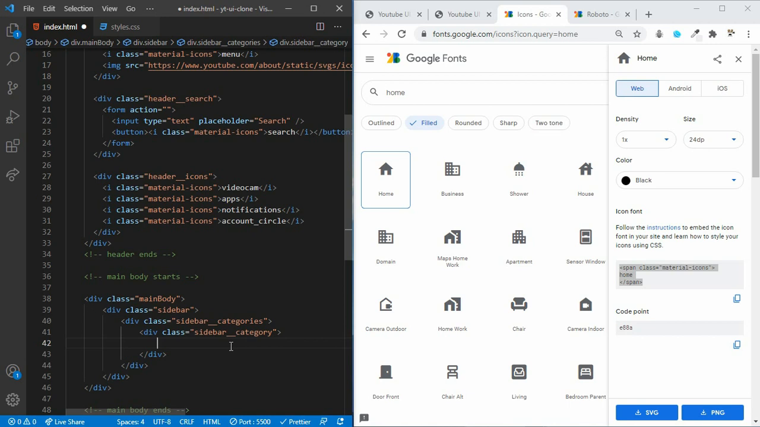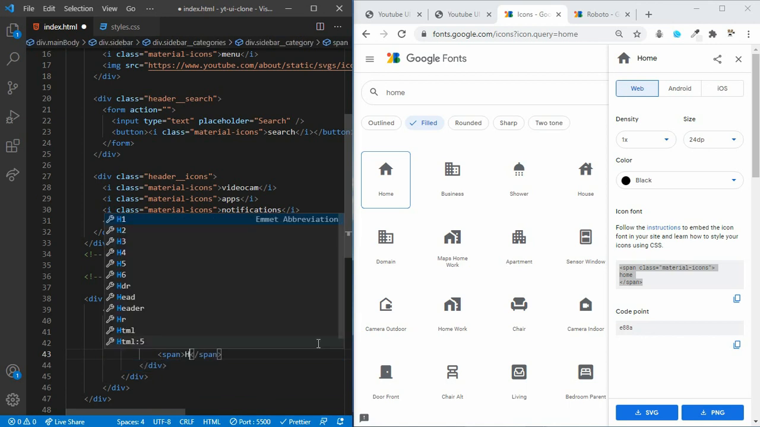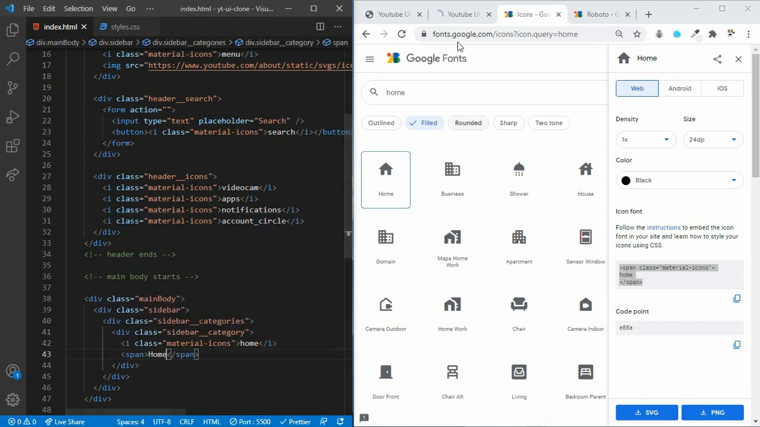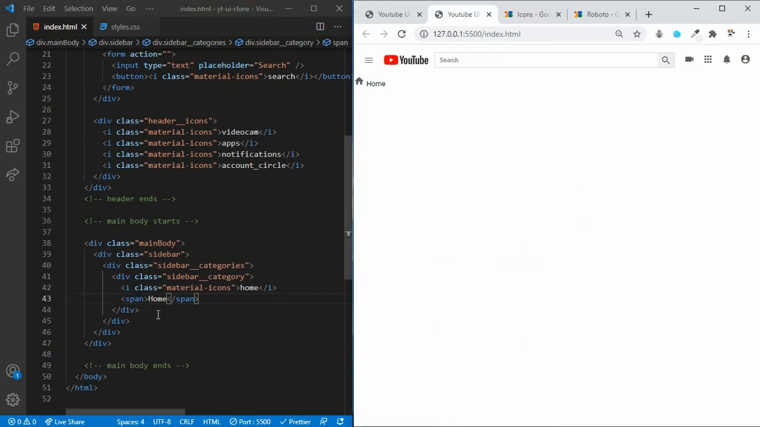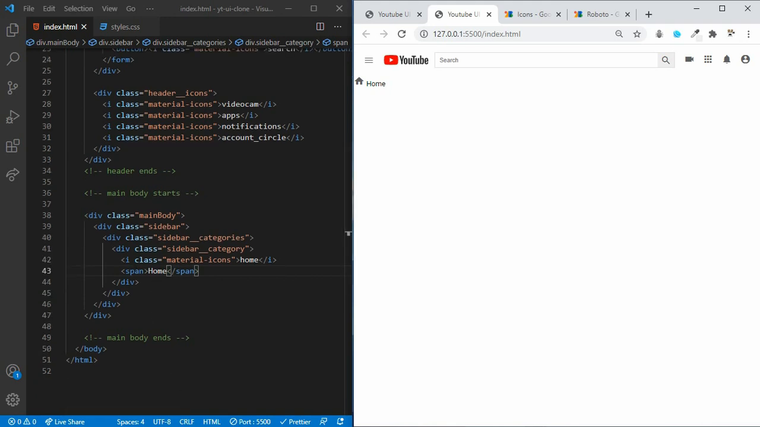Now let's define an I tag with the class name of, as you might have guessed, material icons, and let's say home. And also we are going to use a span tag to say home. Now let's save and check. This is what we get. Like this we are going to have multiple categories.